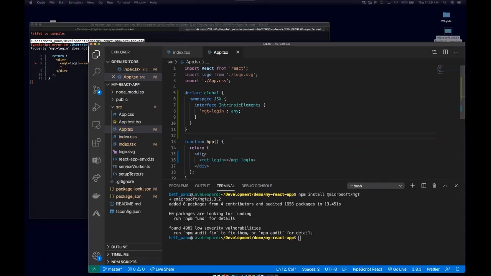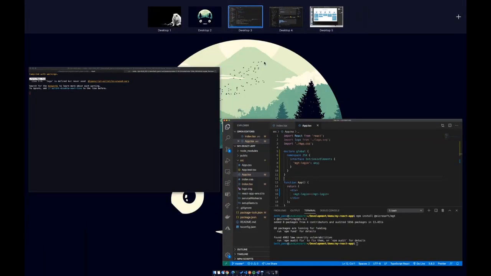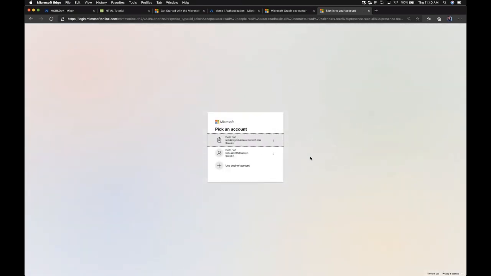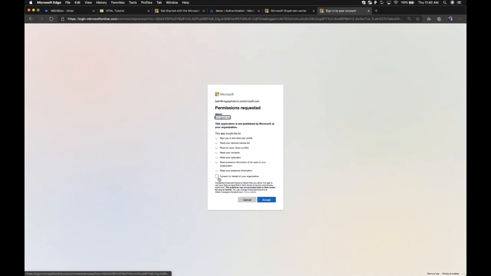Saving it, assuming it's still running. So it looks like there are no errors anymore. I'm going to go back to here, open up my React app. Here it is. So the sign in button showed up. Let's see if it works by trying to sign in with my MS Graph demo account. It looks like it did.